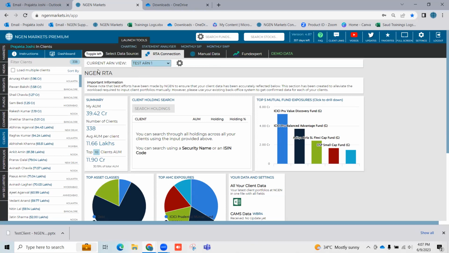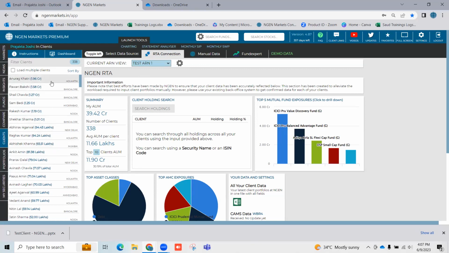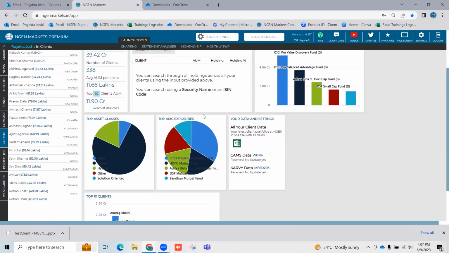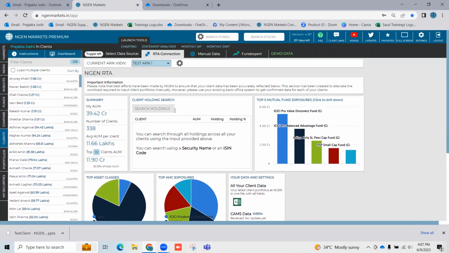Once this connection is done, all of your existing clients will be visible on the left-hand side panel in the client section. In the client section, you can just click on the client's name and run the portfolio analytics on the fly. For this, we capture the Karvy holdings of your clients on a weekly basis, and CAMS on a daily basis. We only capture the holding files. So for Karvy, it is MFSD 203, and for CAMS, it is WBR4. This is one way of capturing all of your existing client holdings.